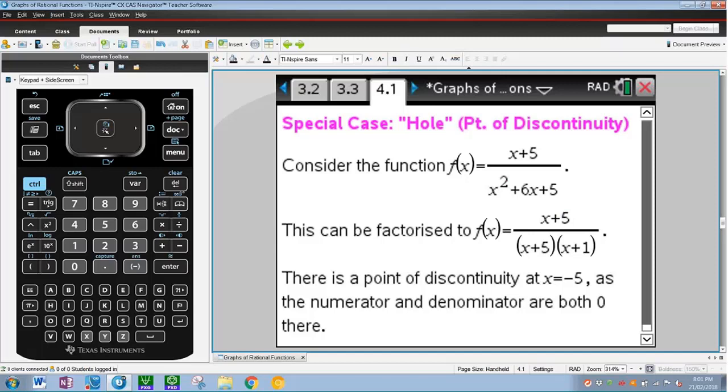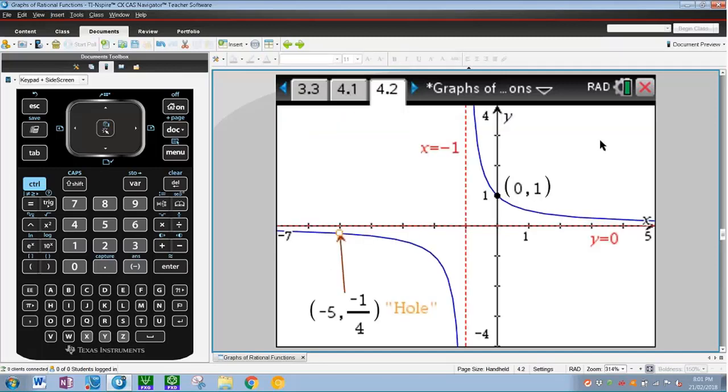So what that actually is representing is a point of discontinuity. And if you look at the graph, which is here, it looks like a simple rectangular hyperbola, which is moved to the left by 1. However, at x equals -5, we actually have what's colloquially known as a hole. So what that means is the function is defined everywhere, apart from -1, of course, as well as at -5.